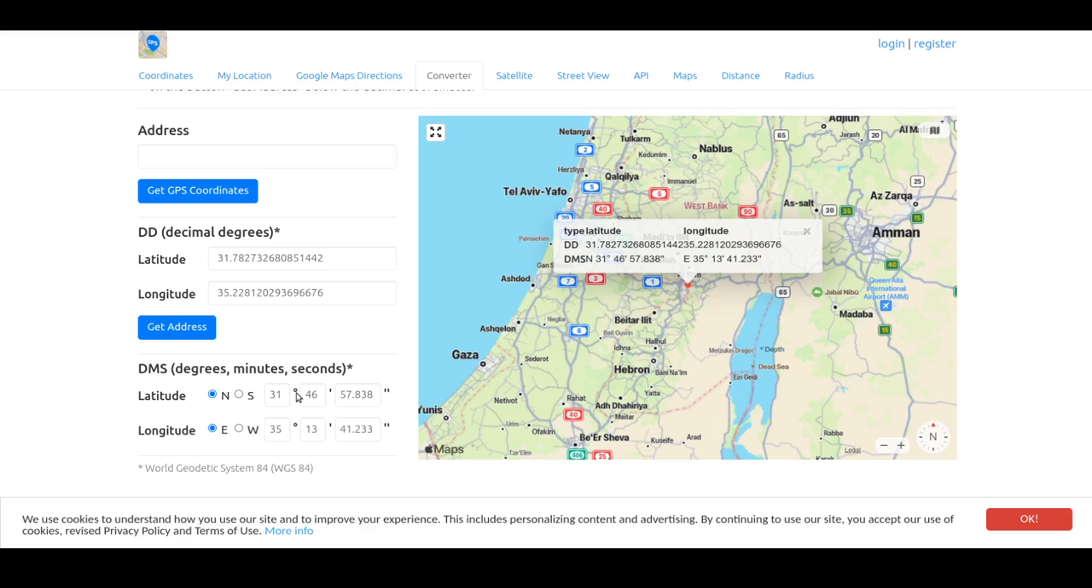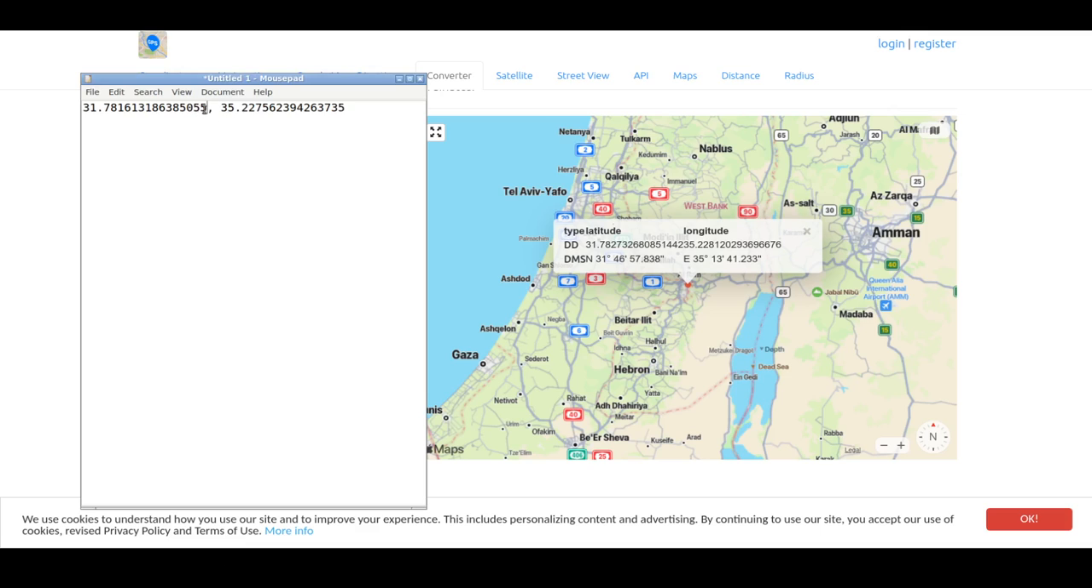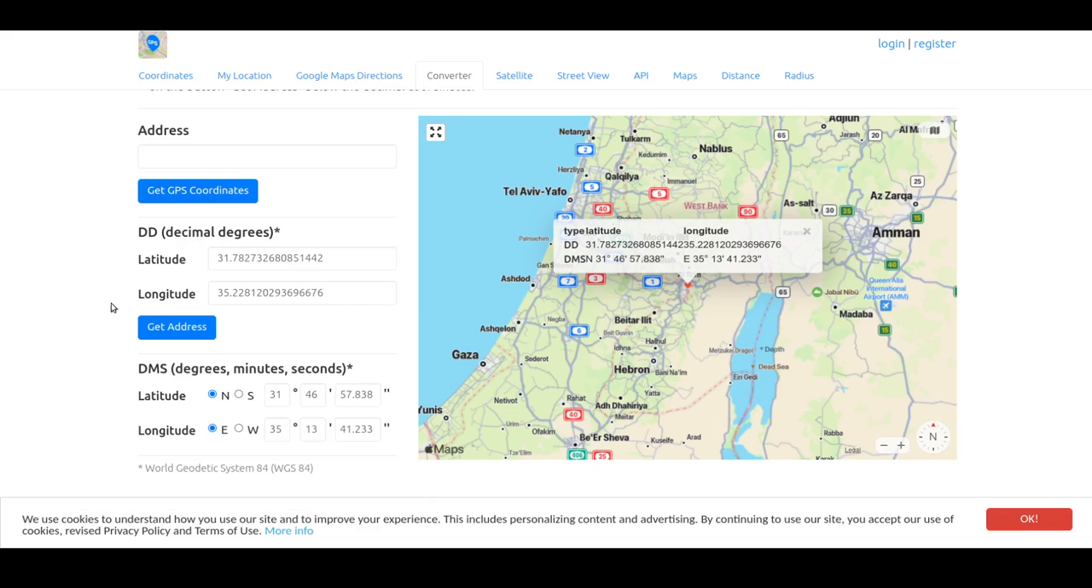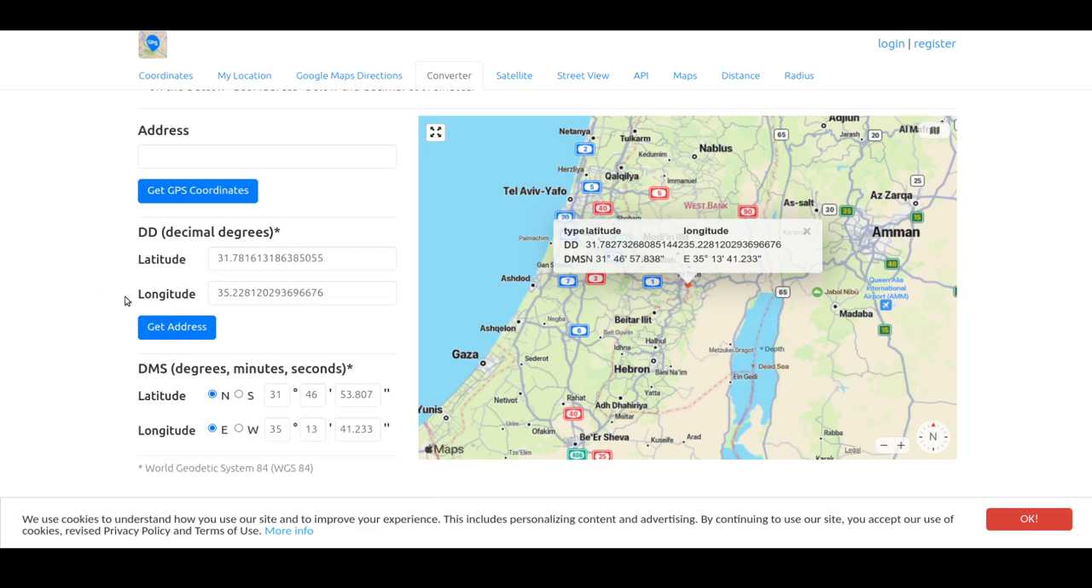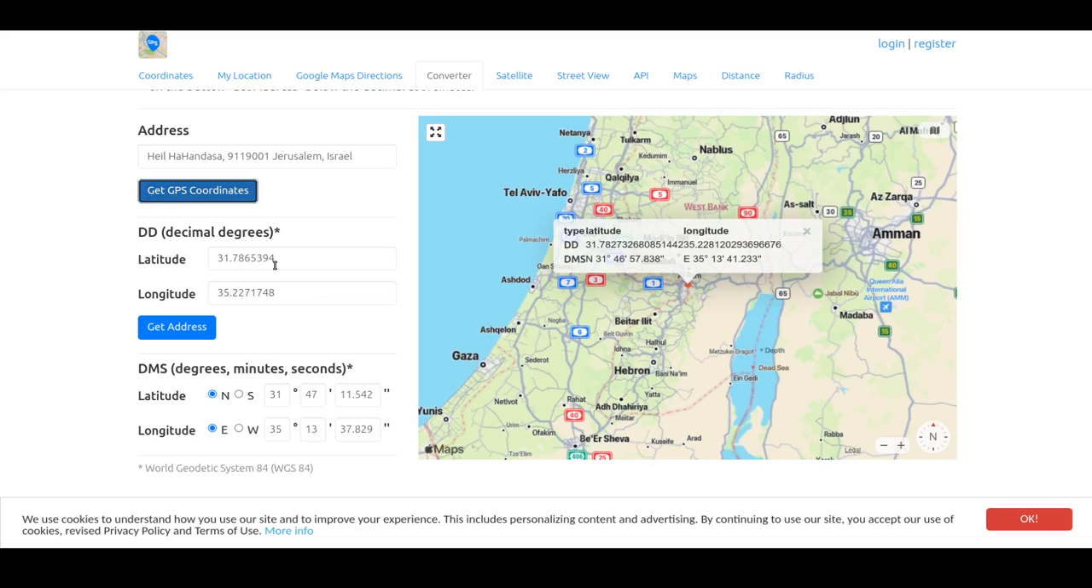And the way that's denoted is with degrees using the degree symbol, minutes of longitude or latitude using a single quotation mark, and seconds using a double quotation mark. So you can use a formula or you can use one of these handy converters. So I'm just going to paste in the latitude value here, and I'm going to paste in the longitude value here, click get address. So that's going to get this, and then you have the DMS value there as well.